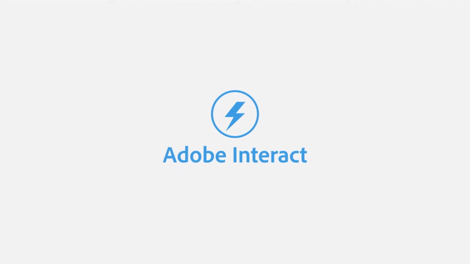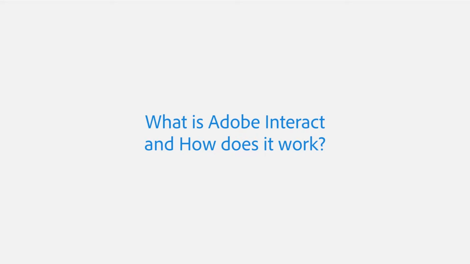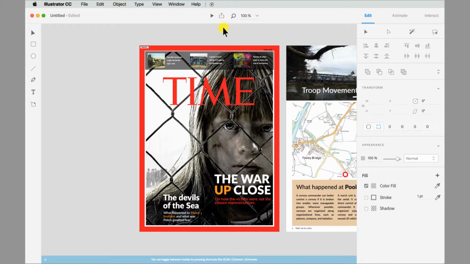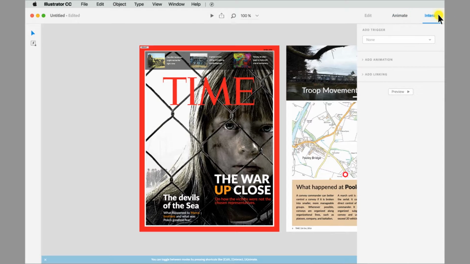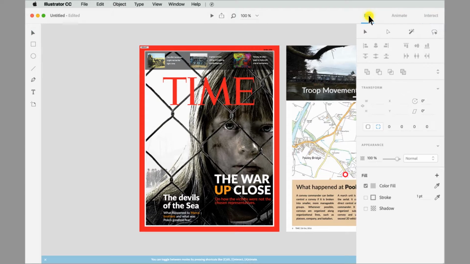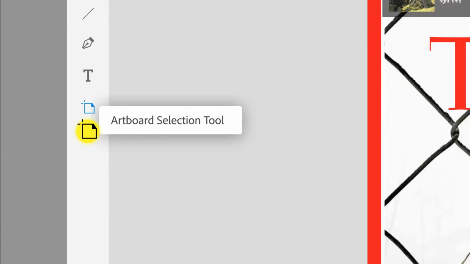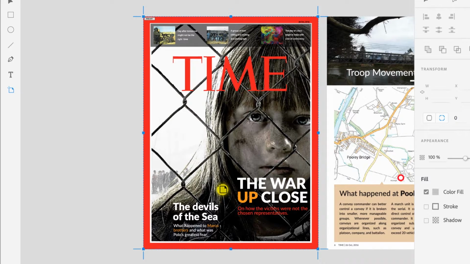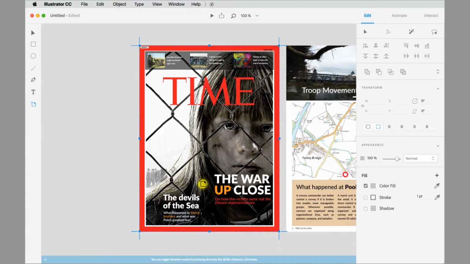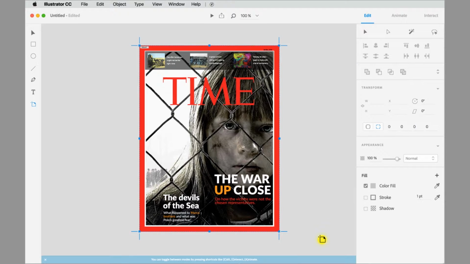Presenting Adobe Interact, a module for adding interactivity to content on Adobe Creative Cloud. What is Adobe Interact and how does it work? Adobe Interact has three modes: the Edit mode, the Animate mode, and the Interact mode. In the Edit mode, you can edit the artwork, select the Artboard selection tool, and select the Artboard where you can add basic animation as well as interaction to make your content more interactive. Once you select the particular artboard, all the other artboards will be hidden.